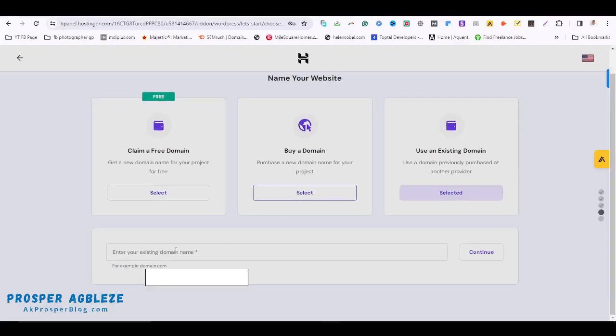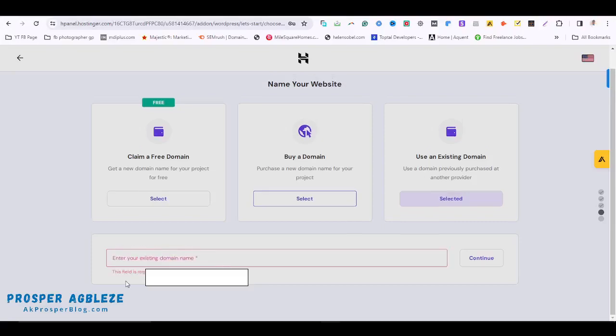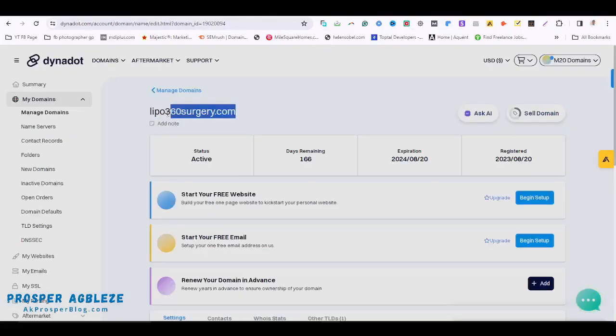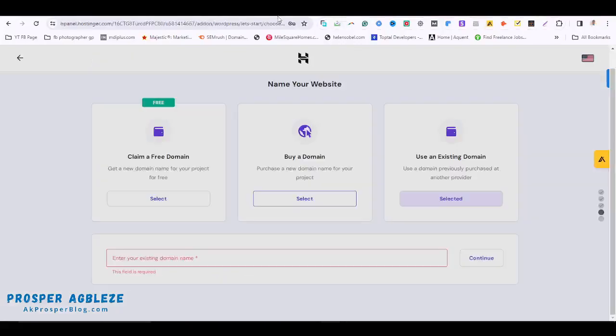Right here, you enter the name of the domain that you want to use. So let's say, for example, you already have your domain from another registrar, not from Hostinger this time. Let me use one of these domains, this domain from Dynadot. Let me just copy it and paste it here. So I click on continue.